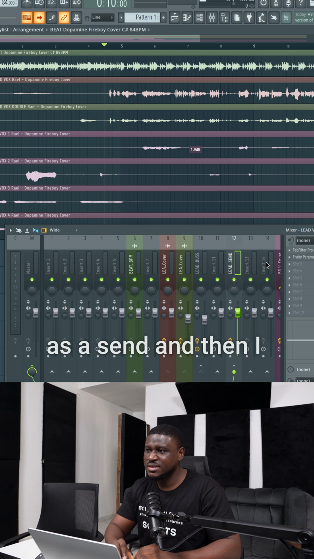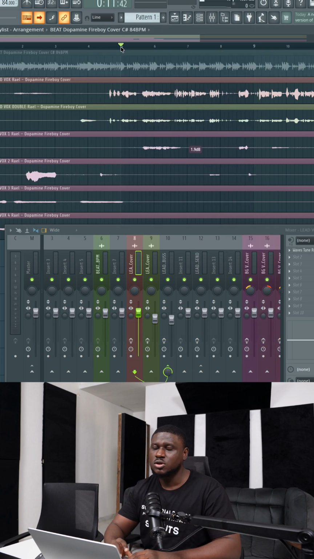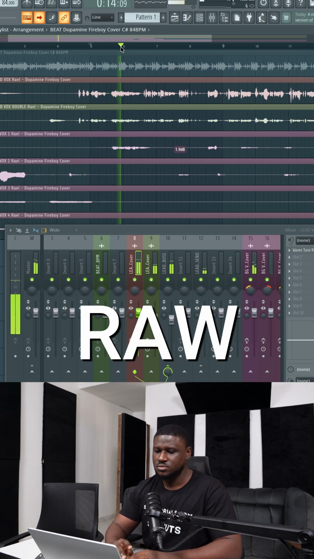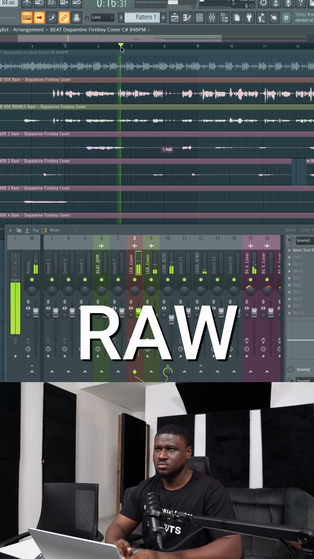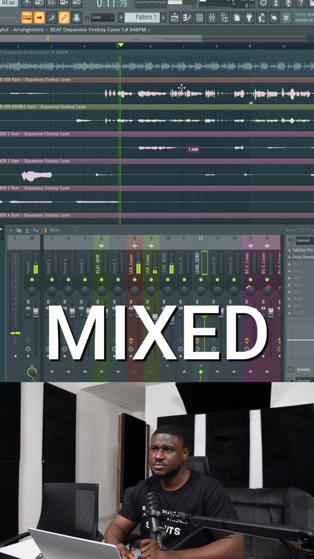And right here, I have my reverb as a send, and then I use an EQ to shape the reverb in the exact way I want it. So this is how it sounds before mixing. And this is how it sounds with the effects.